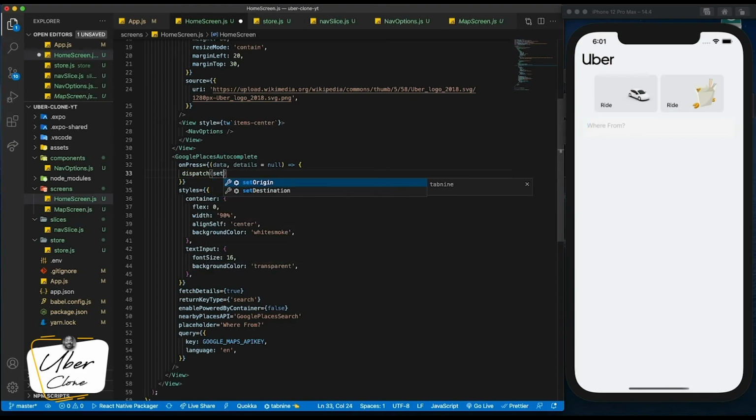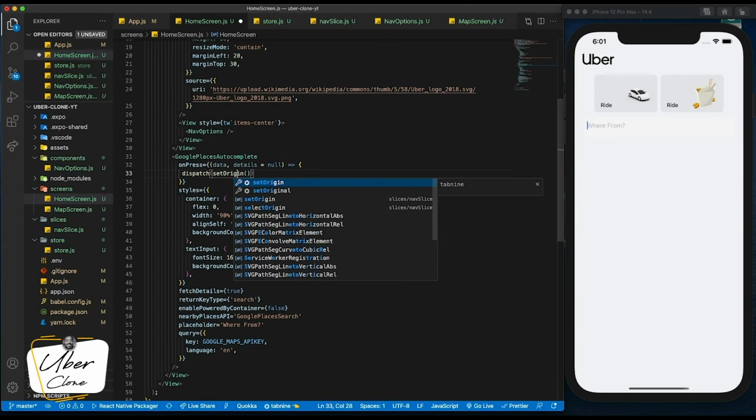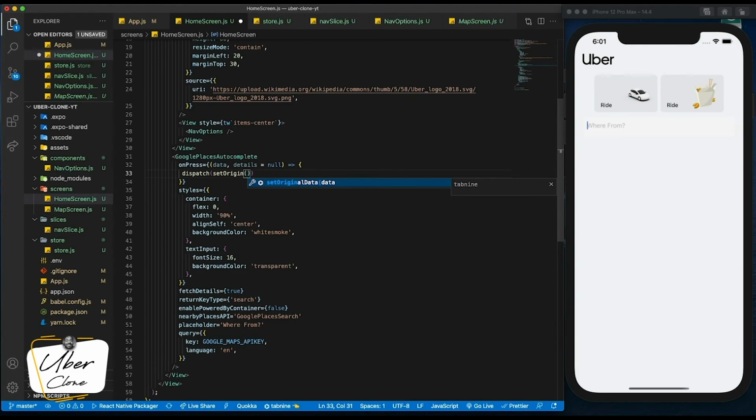We pass in setOrigin, and it's a function, right? Don't forget to call it. What are we passing here? Let me check what we're going to be passing there. I think what we actually need is two things: location and description. So it's an object.